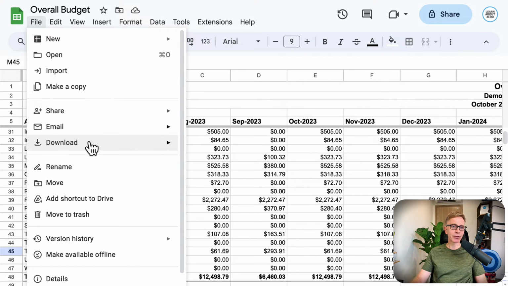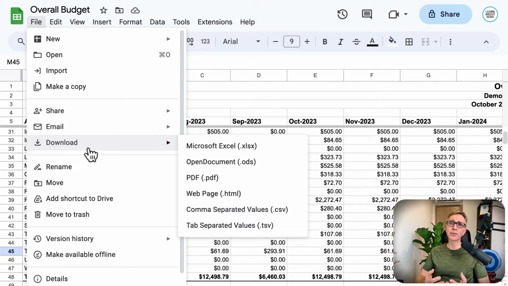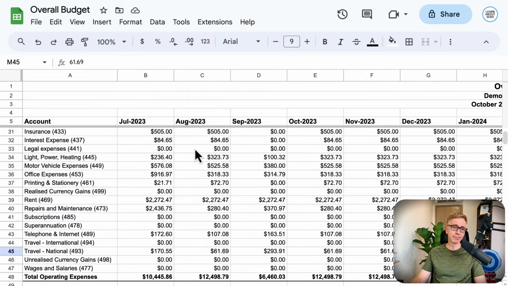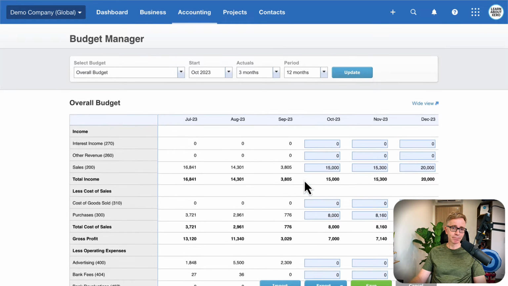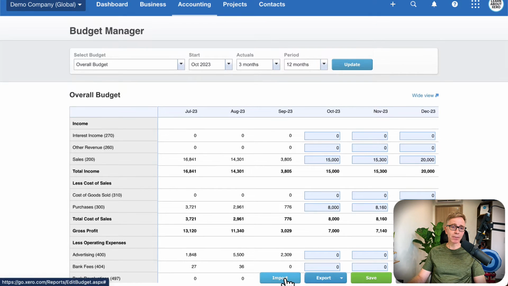I'm going to export this. Now you can export it as an Excel file or a CSV file, doesn't really matter. You can import both into Xero. So here I'll export this as an XLS file. So let's jump back into Xero and we can import that in. So notice we're still on the overall budget. All we've got in the Budget Manager is our sales and purchases at this stage. Let's import that budget.